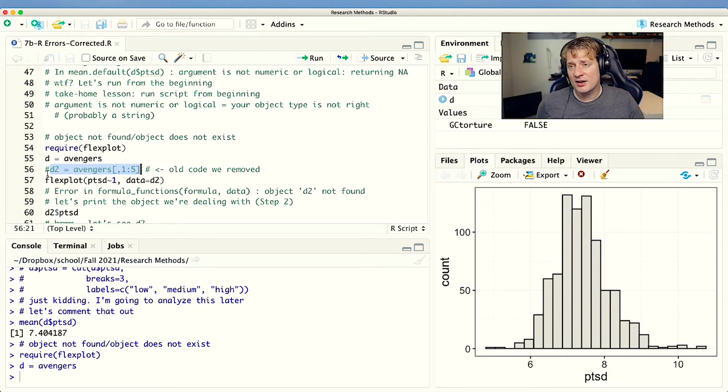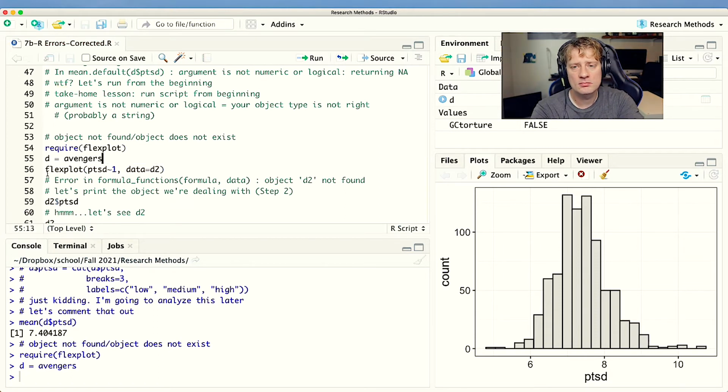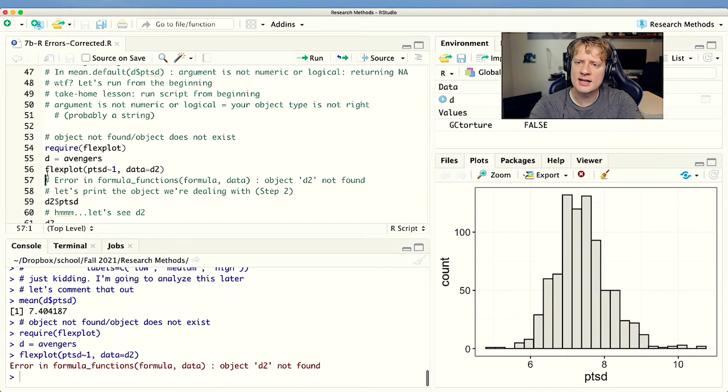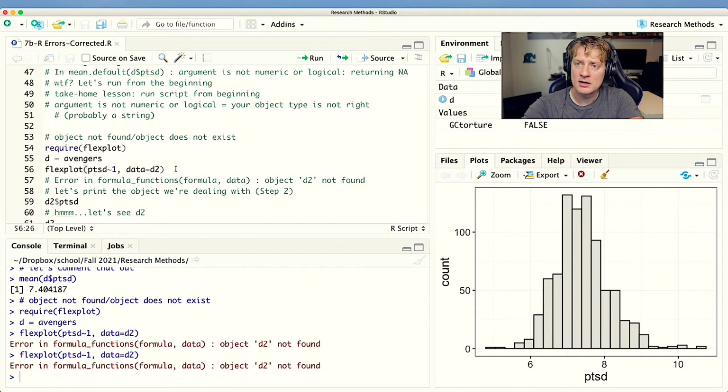And then maybe later I decided that I wasn't going to do that, and I just removed that code. But later, maybe under the old version, after I created D2, all of my functions were referencing D2. And so if I were to try to run that, it would say object D2 not found. Again, it's not able to find the D2 object.